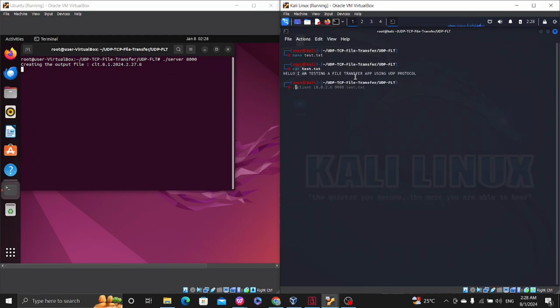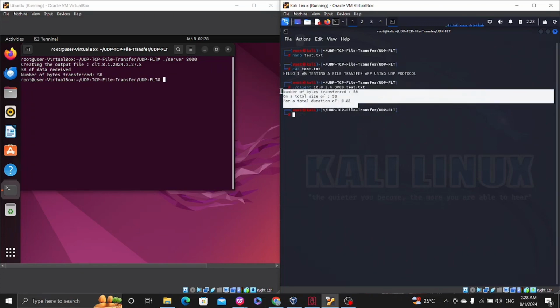Okay, it's already done. And now let's send it to the server by typing client and the IP address of the server, which is 10.0.2.6, and the port and the name of the file that we are going to send. Press enter. As you can see, it's already a success. We already sent the file to the server and the server already received it. Now let's see if the file is on the server. As you can see, the server already received the file.